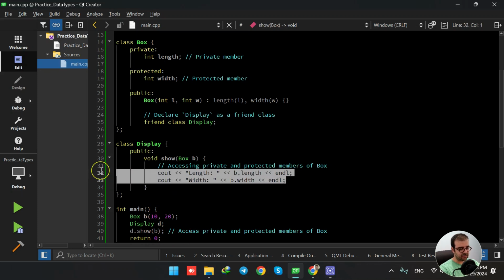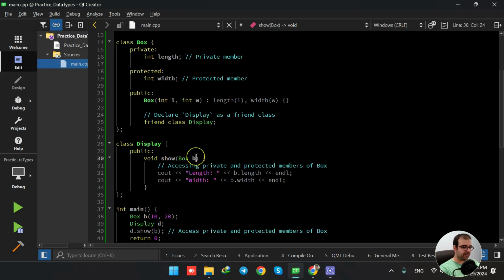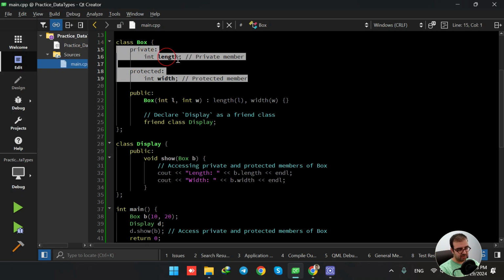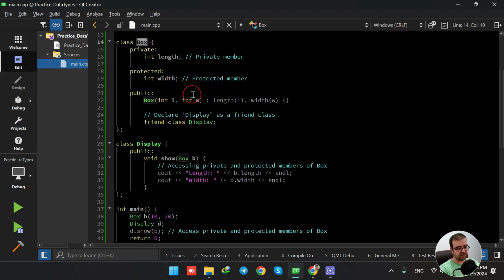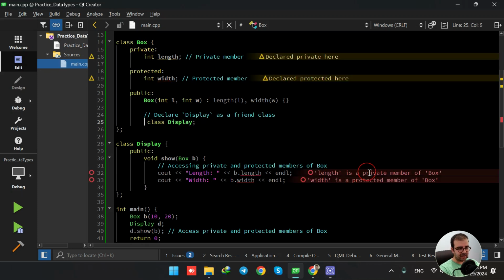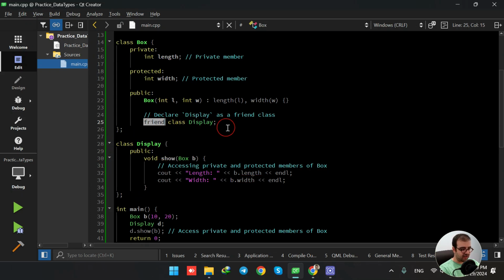And basically, when this function is called, it is going to use that object that is passed as the argument to access length and width of these variables, private and protected variables of the original box class. And it is possible to do it because the display class is a friend class to this class box. So if I remove this friend keyword, we will see errors here. Why? It says that length and width are private and protected members, and they're not accessible in this class. But when I'm adding this friend keyword, it allows me to access these variables.